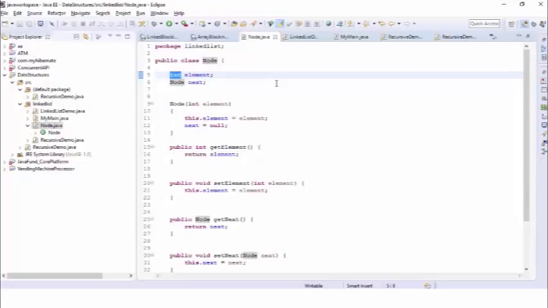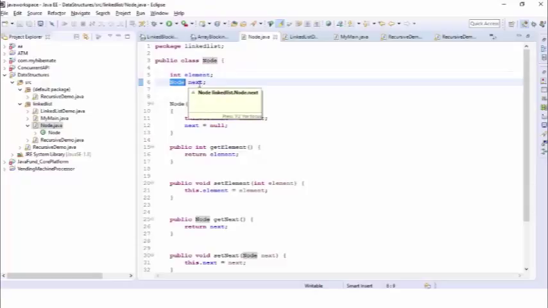Now this element could be of an integer type or it could be of a specific type, let's say object type or any generic type. So you can create this node of any type. For simplicity, I have included it as an int type. Then it's having a next. So next is actually pointing towards the next node associated in a linked list. After int element, I have included node next.